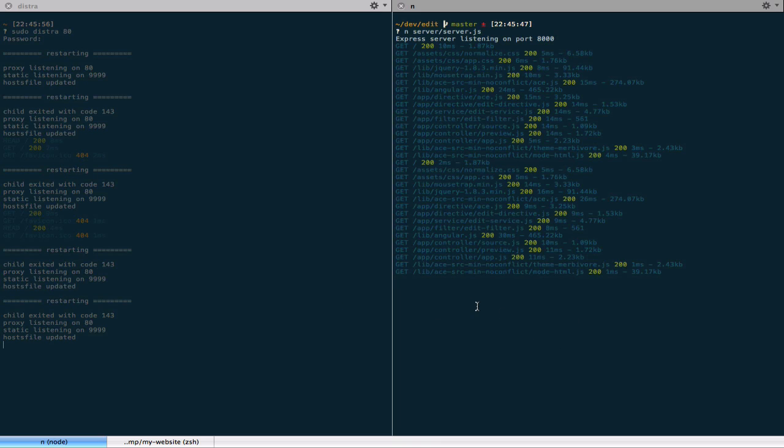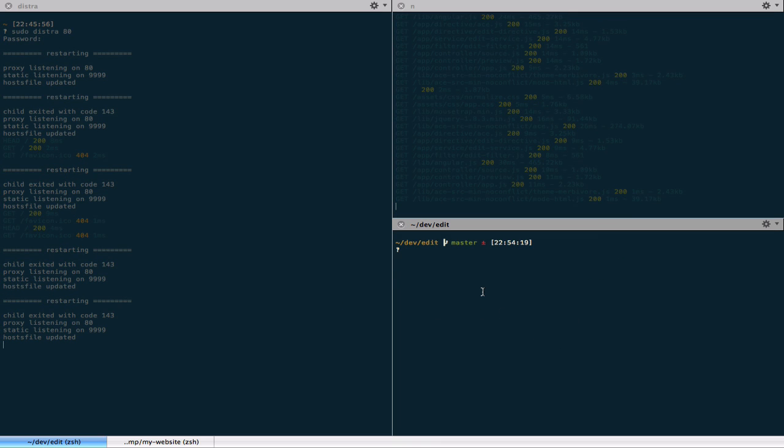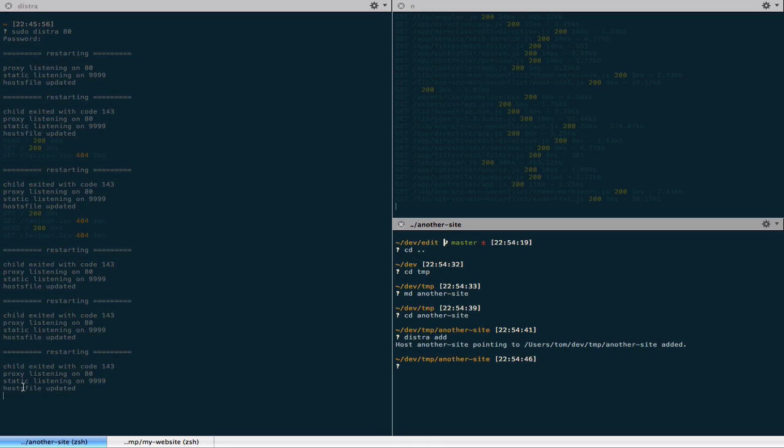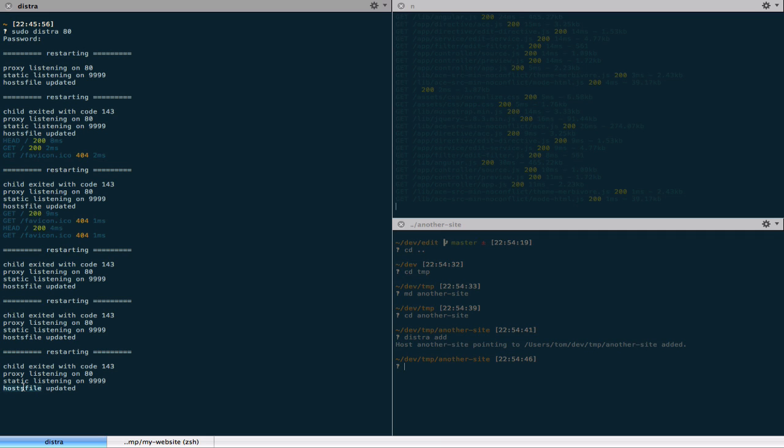The other thing you'll notice is that there's lots of restarting going on here. That's because distra knows when I add a new host and updates itself to update your host file, and also to restart so that you've always got the latest updates. So again, if I head into my temp directory and make a new folder called another site, cd another site, and then add another site to distra, tell it to serve this directory, you can see that distra restarted straight away, and it knows that it needs to update the host file.